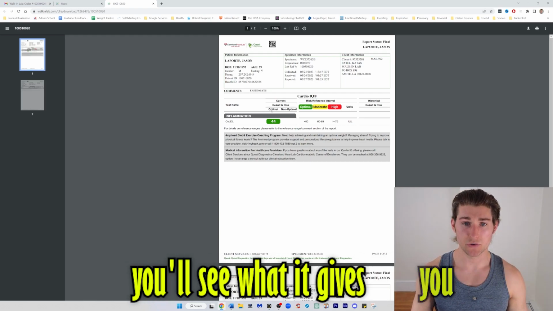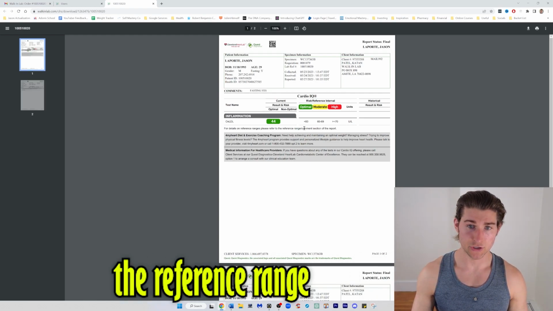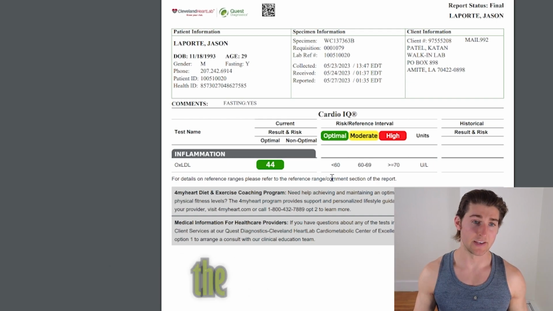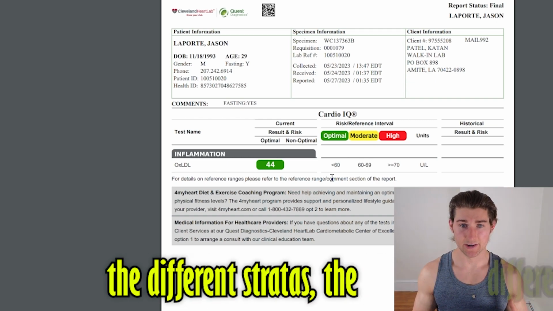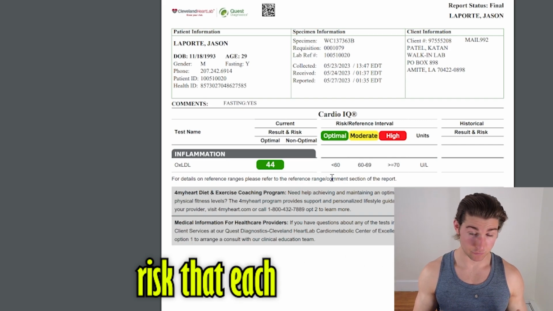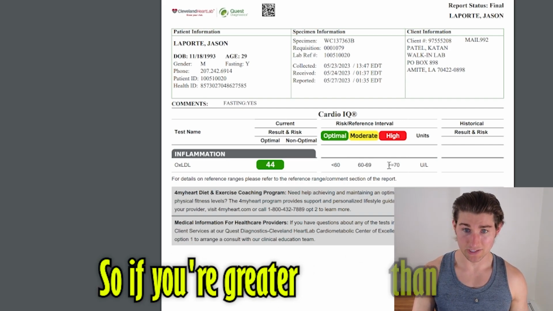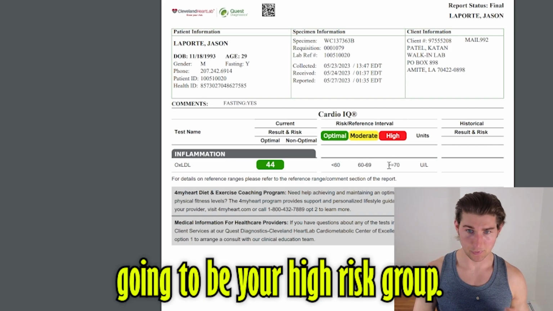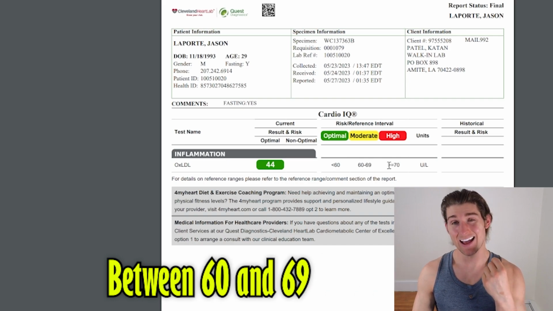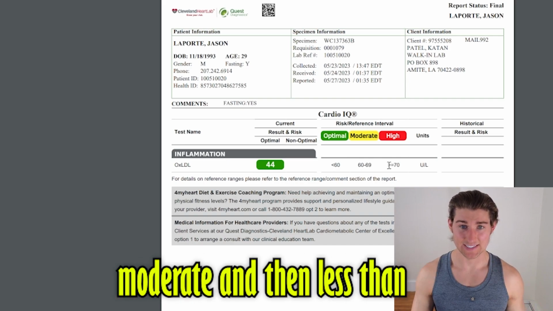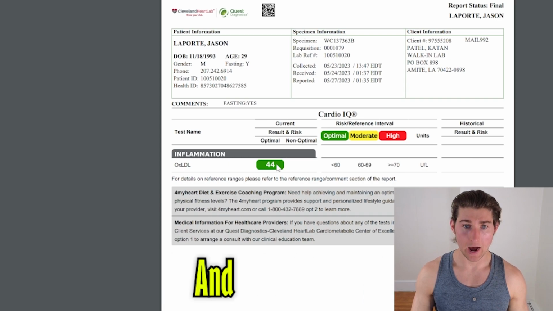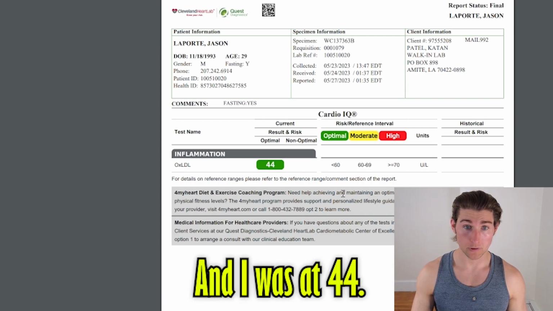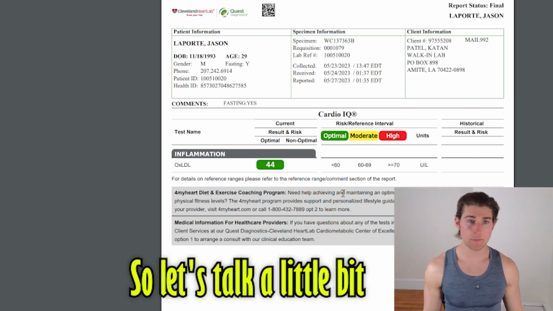And you'll see what it gives you is the reference range and basically the different strata, the different risk that each range confers. So if you're greater than 70, that's going to be your high risk group. Between 60 and 69 is going to be moderate, and then less than 60 is going to be optimal. And I was at 44. So let's talk a little bit about that.